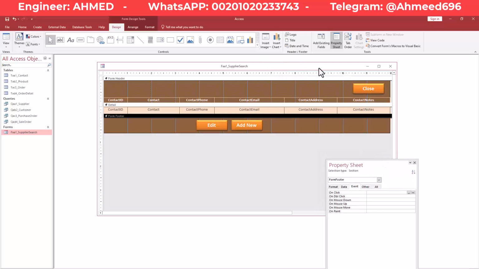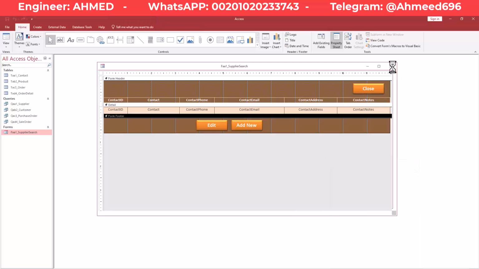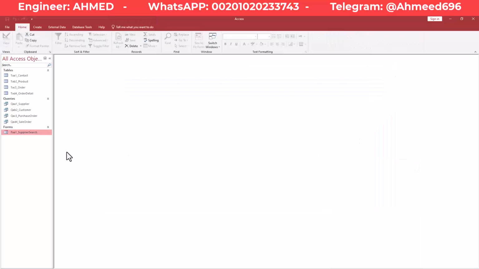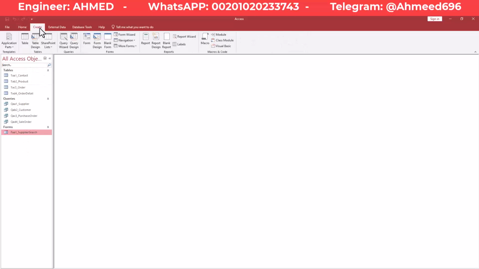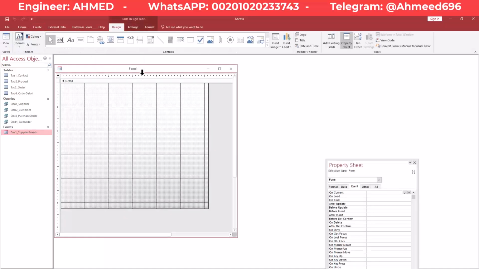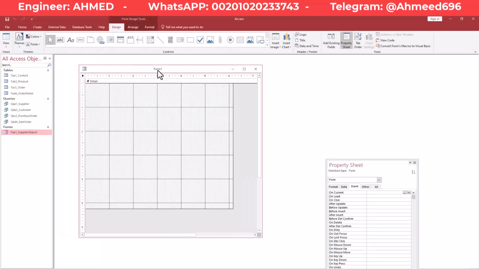Okay, now I will close this one. I need to create one more form. I can create it from here, from scratch, but I prefer to use the previous form if I have one, so that it could be easier for me to get its formats and its colors.